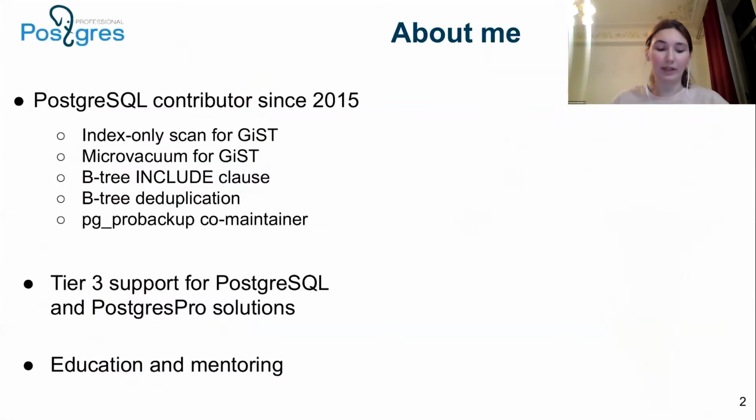For the beginning, a few words about myself. All my career so far has been devoted to the PostgreSQL project, and my primary job is core development of PostgreSQL and third-tier support with a focus on indexes, data storage, and backup solutions. And besides, I'm a devoted PostgreSQL evangelist and mentor. I'm always happy to introduce the project to new people and educate newcomers.